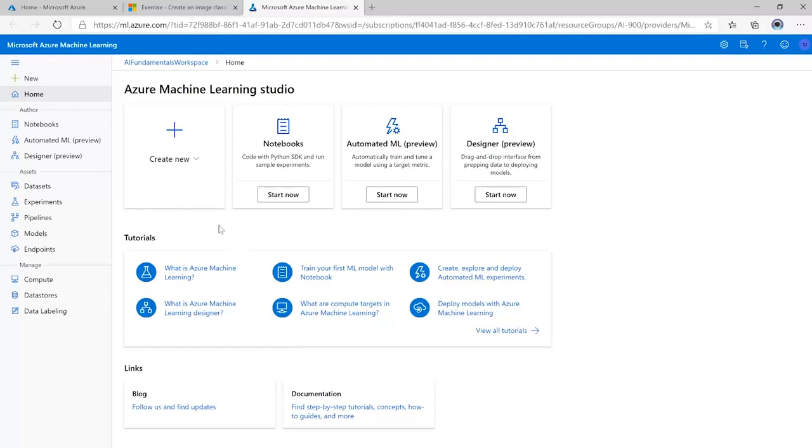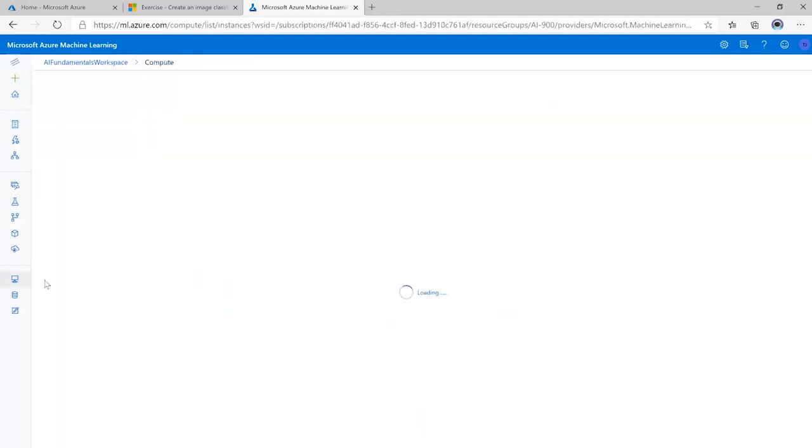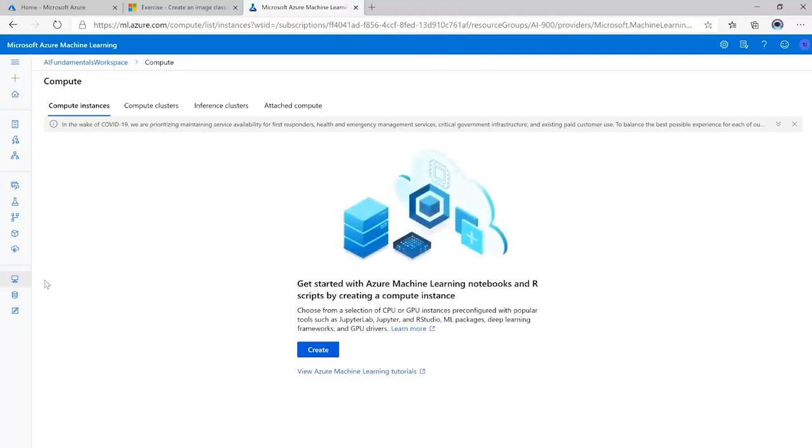Now, next, the exercise asks me to create a compute. And on the bottom left, we see that there is compute here. I can click on that and I can click the create button right here.